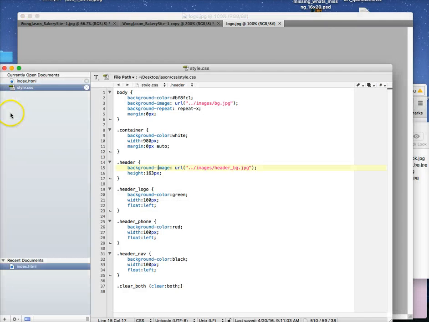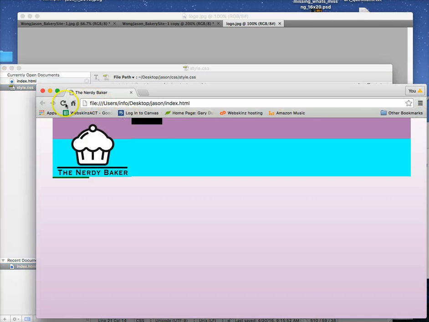216 width. Header logo, 216. Save. And refresh. There we go. It was hiding the red in the... All right, so now we have to get that number to come up here to the right.